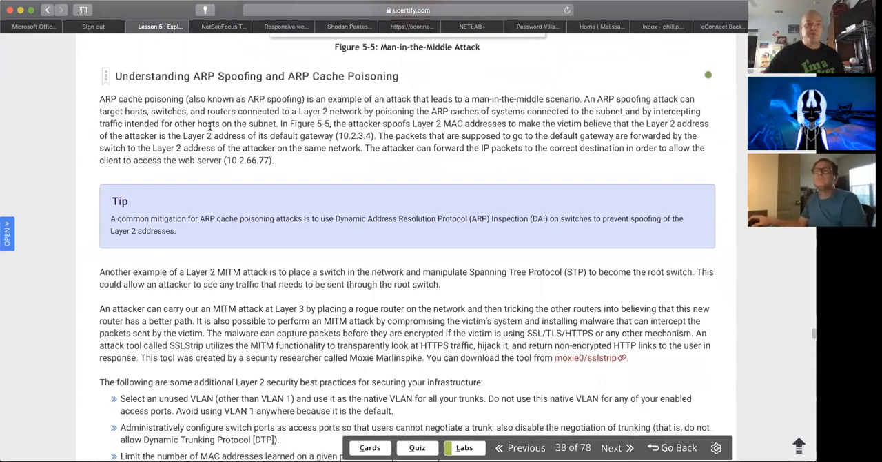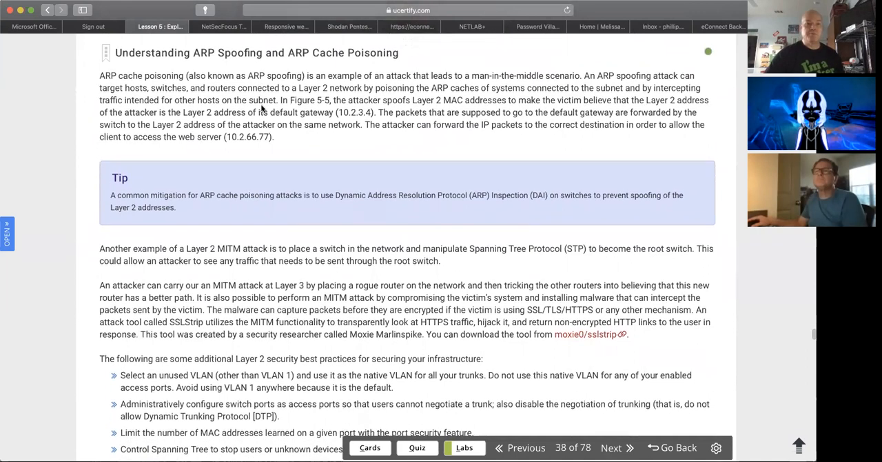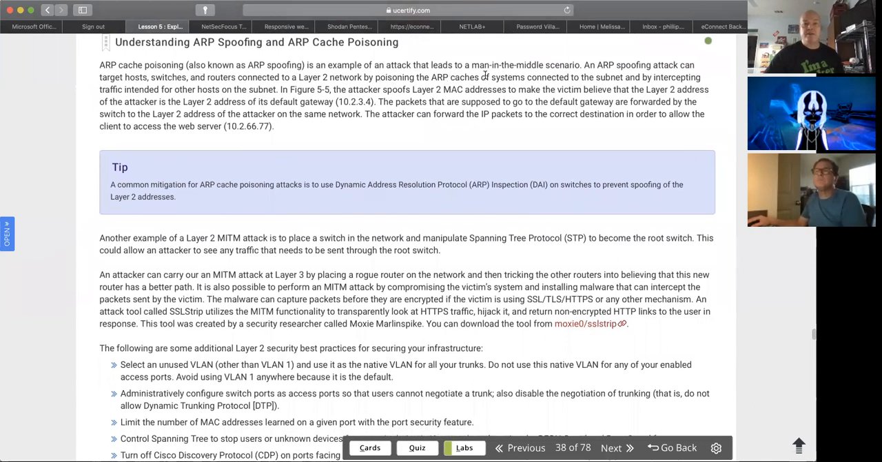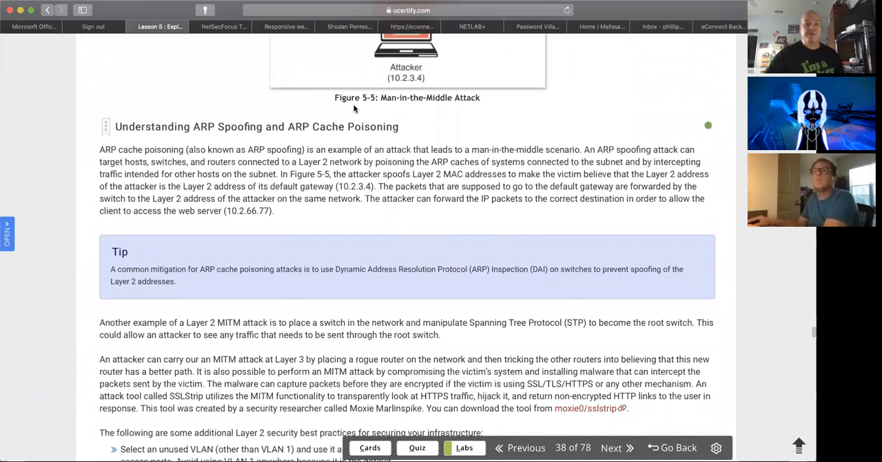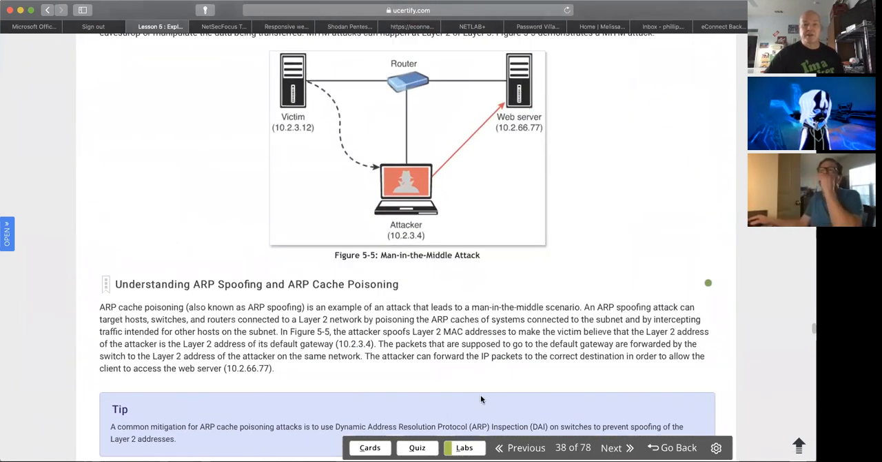In understanding ARP spoofing and ARP cache poisoning, ARP cache poisoning, also known as ARP spoofing, is an example of an attack that leads to a man-in-the-middle scenario. An ARP spoofing attack can target hosts, switches, and routers connected to a layer 2 network by poisoning the ARP cache of systems connected to the subnet, intercepting traffic intended for other hosts and subnets. In figure 5-5, the attacker spoofs layer 2 MAC addresses to make the victims believe the attacker's layer 2 address is the layer 2 address of the default gateway.